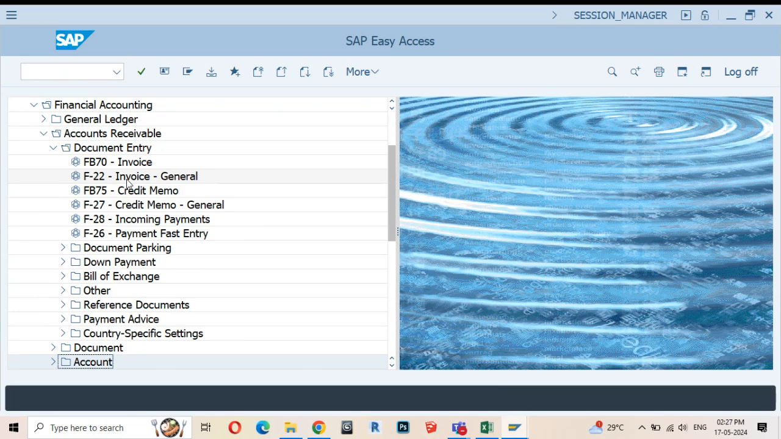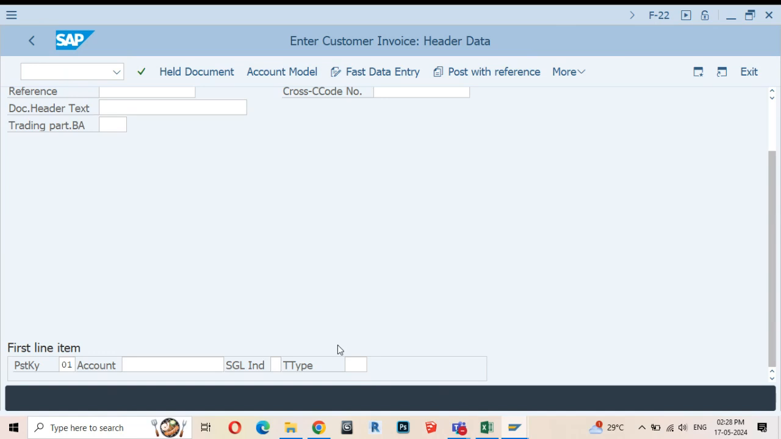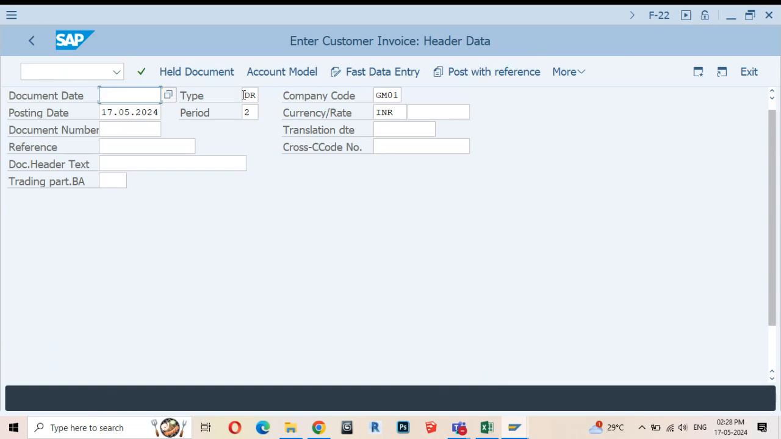What is F-43? Vendor invoice. Similar to your FB60. Now this your F-22 is similar to your F-43. Only difference is there it asks you for the vendor. Here it is going to ask you for the customer. How do I know it's a customer? I will tell you. It is a DR.